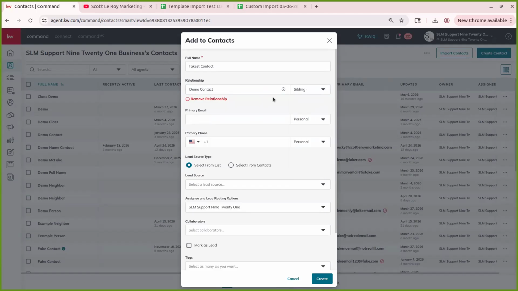So then we can add our primary email if we have it. Again, full name is the only required field, and you only have to add the first name in that field. So we can add our email, phone number. If we have that, we can skip it as well.